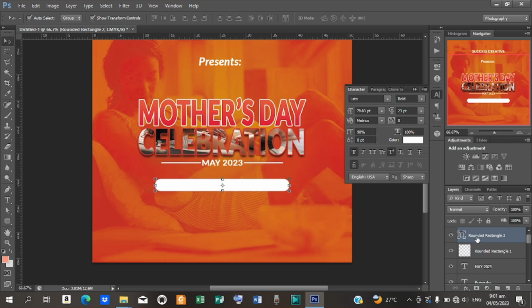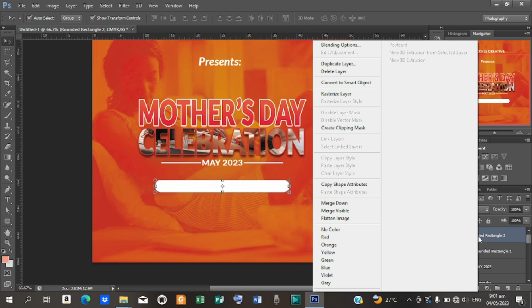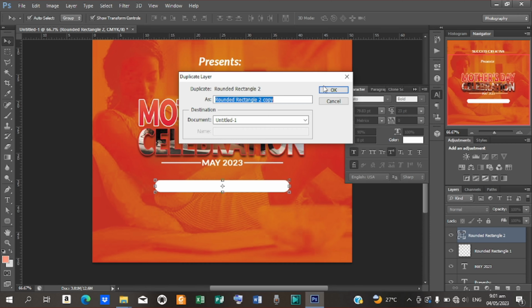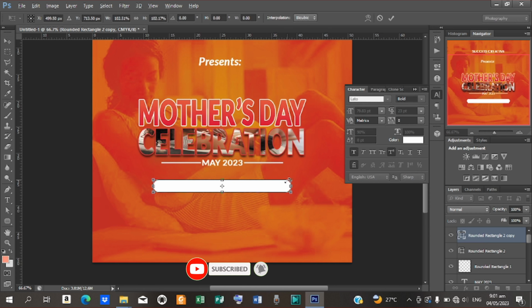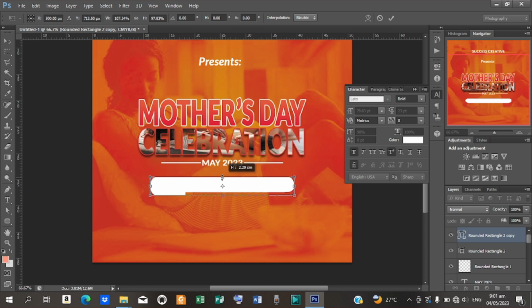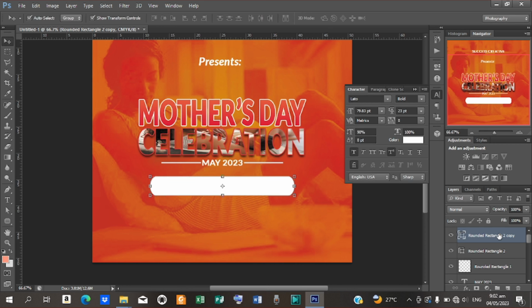Alright, so the next thing we are going to do is duplicate the rounded rectangle. So right click on that and go to duplicate layer and hit OK. Now select the duplicate layer or the rectangle and open it up like that. You can hold down Shift and Alt whilst opening and then closing it. Now bring the duplicated rectangle to the bottom of the original rounded rectangle.